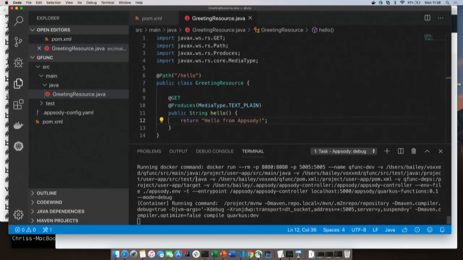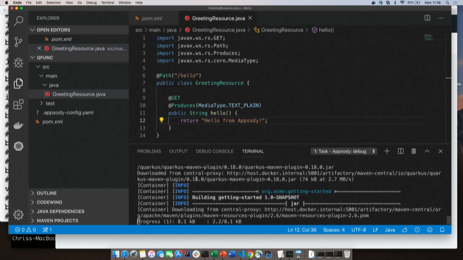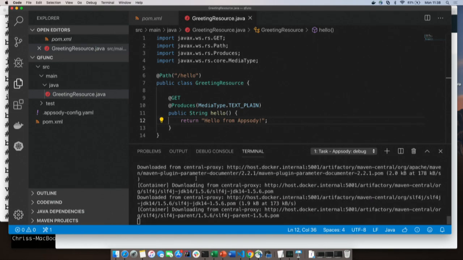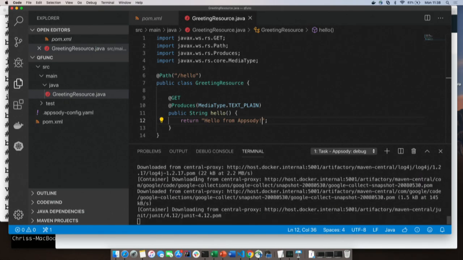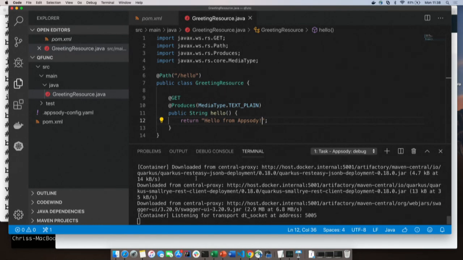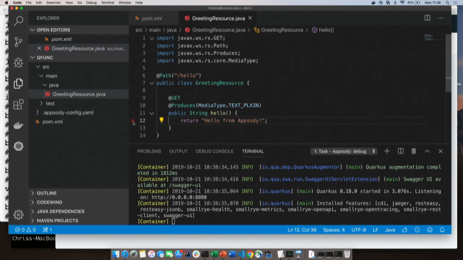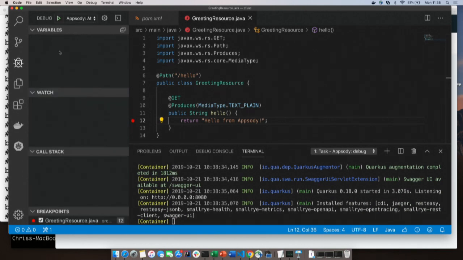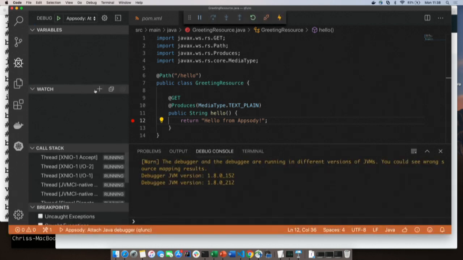Now, this runs exactly the same as it does in run mode. The only difference is it starts it with a debugger inside the container, opens the necessary port inside the container, and configures the IDE so the IDE knows how to connect to it. So if I set a breakpoint, and then I go to the debug view, and I run the debugger, I now have a breakpoint set on /hello.